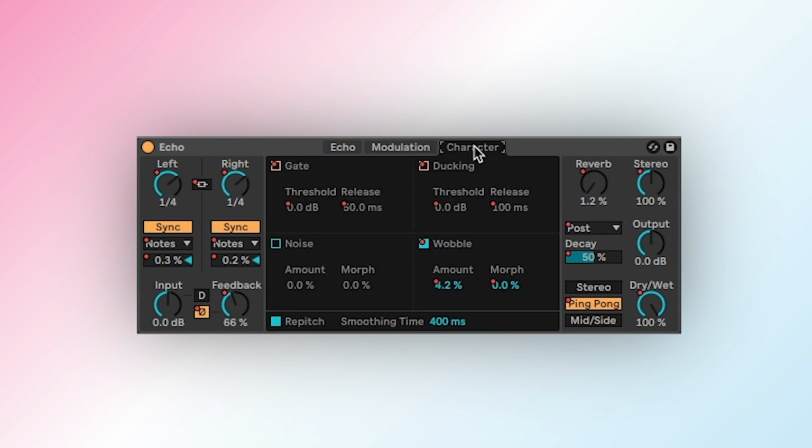The Character tab introduces vintage imperfections with noise and wobble, ducking to clear space for your input, and a gate for tighter control. Repitch adds classic tape-style pitch shifts when adjusting delay times. Reverb, stereo width, and output controls complete the package, making Echo perfect for everything from enhancing vocals to crafting intricate soundscapes.